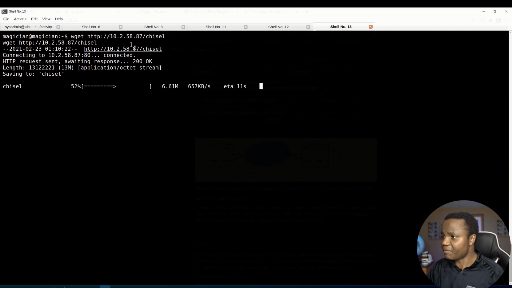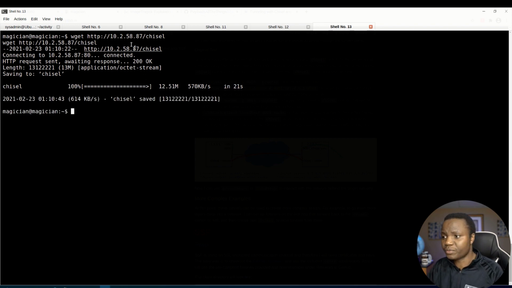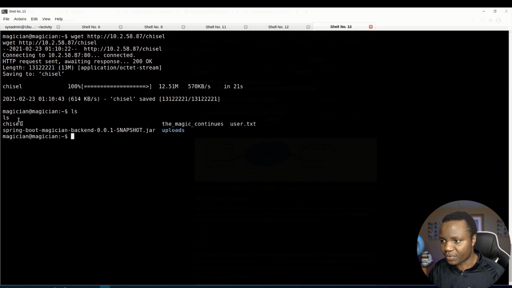And Chisel is very good, especially if you don't have SSH access, because SSH tunnels might need authentication. I might try to create a key here if I wanted to, but why do that when we can just use Chisel? So right now Chisel doesn't have executable permissions. We need to say plus executable.